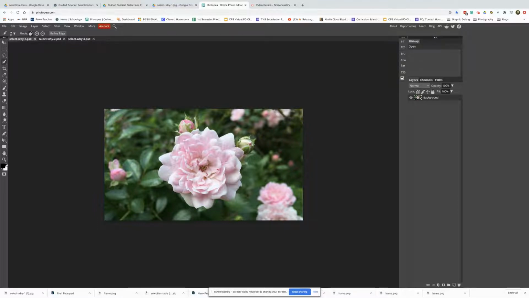So with my quick selection tool selected, I'm going to click and hold with my mouse inside of this flower, and I'm going to make sure that I have the entire perimeter of this pink flower selected. Now notice how I have part of this bud selected, and I can tell that my section is selected because it has these dotted lines around the outside.